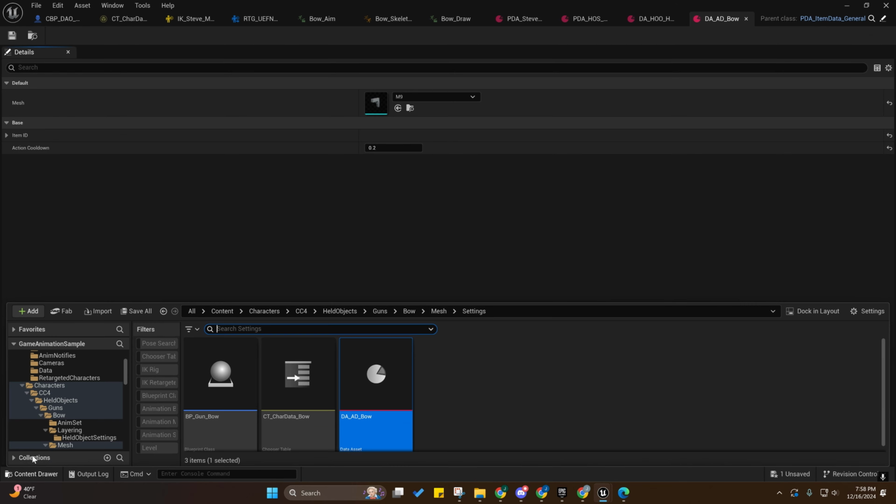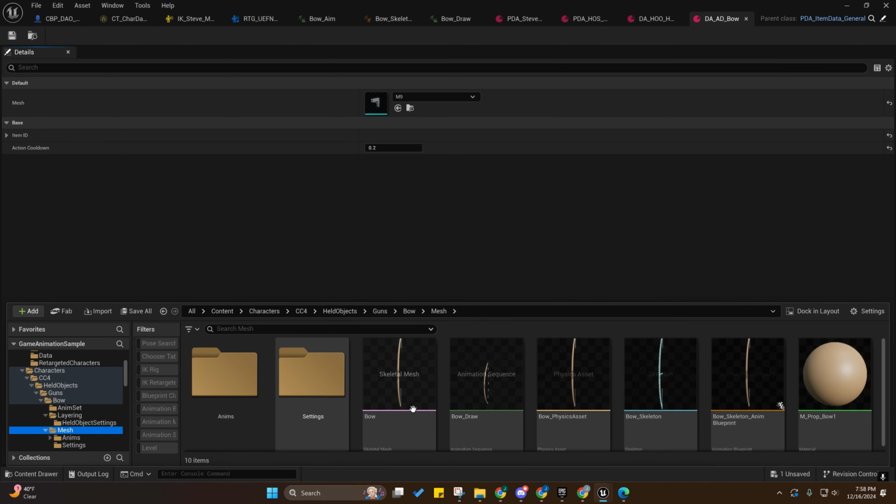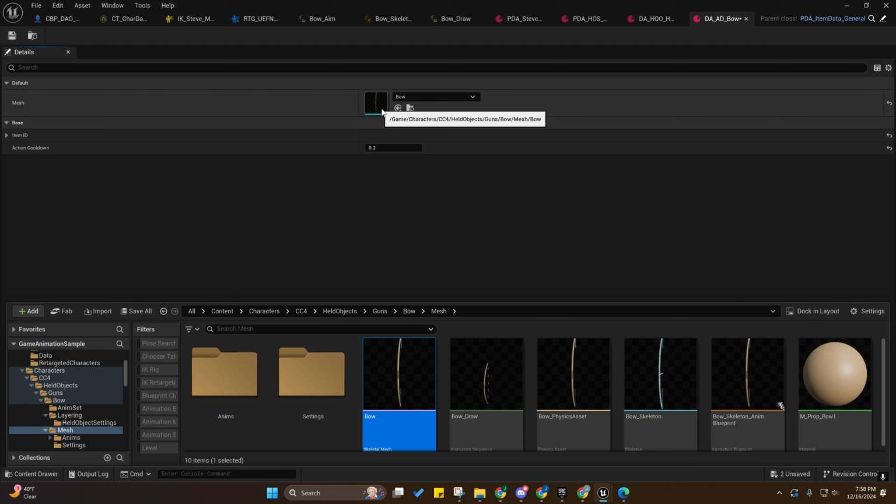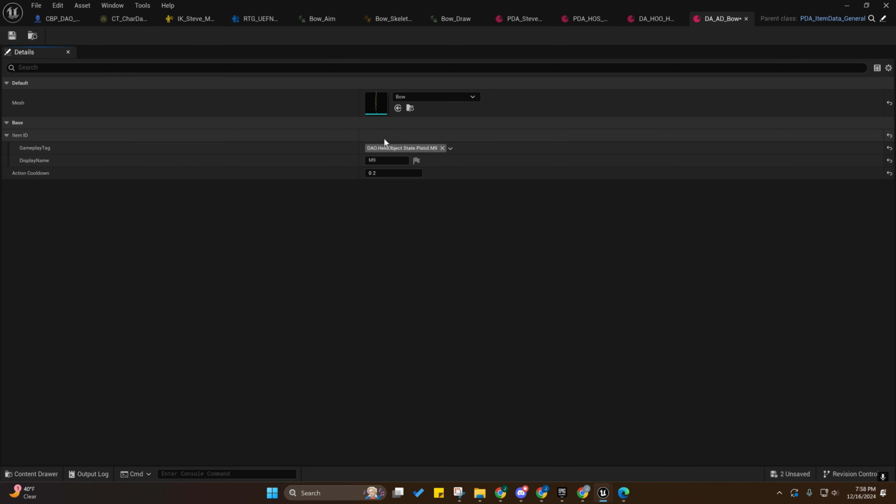So I'm going to replace this with the skeletal mesh for the bow. This doesn't care if it's a static mesh or a skeletal mesh. That's why I named it mesh. It handles everything for you on the other side. Also, it stores a soft object reference as well. So that's a plus to it. But it gets loaded as soon as the actor is placed in the scene, just so you know.